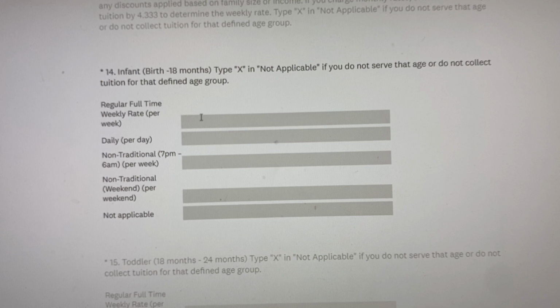Whatever your tuition is for infants, you're going to put the regular full-time tuition. For my program, we do not charge daily. There's one set rate. We don't have a part-time rate. We have one set rate. However many days you choose to come, that's your option. So my rate here is what I put per the week.